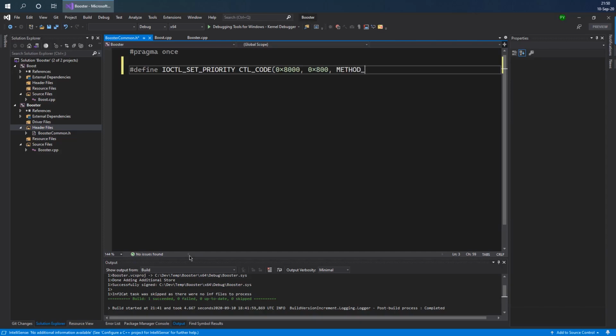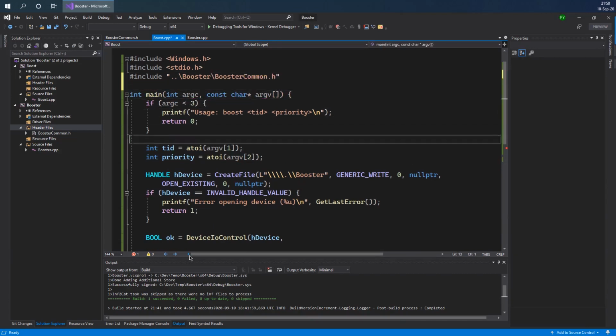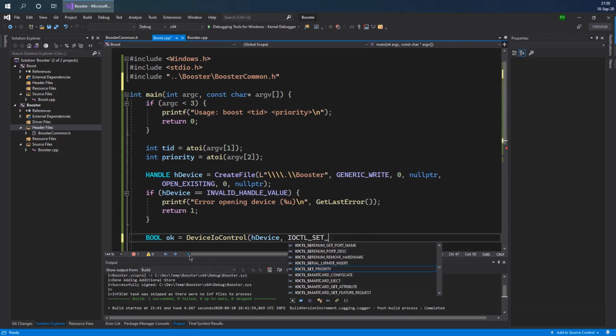So in this case, I'm going to use method buffered because it's the simplest method, and the fact that we have some copying going around here is not going to be too bad because we're going to pass along a very small structure. Then I'm going to use the file any access value here. So now we have a control code on our hands, which means we can go back to the user code and just include that in our file here. And so now we already have a control code to work with. That's going to be set priority.